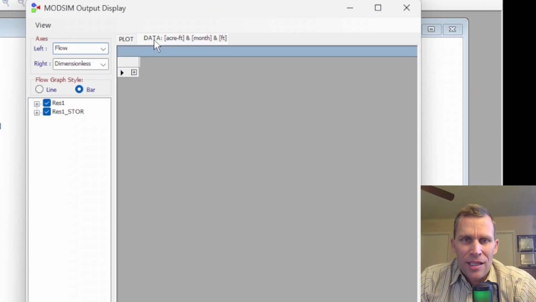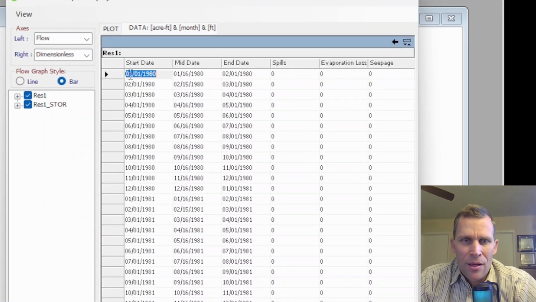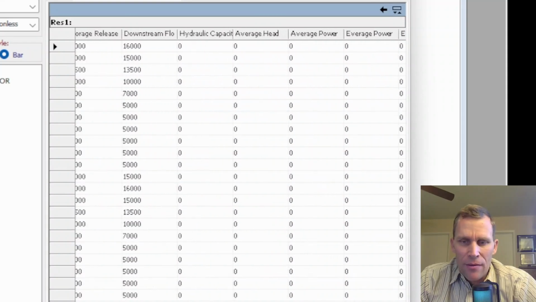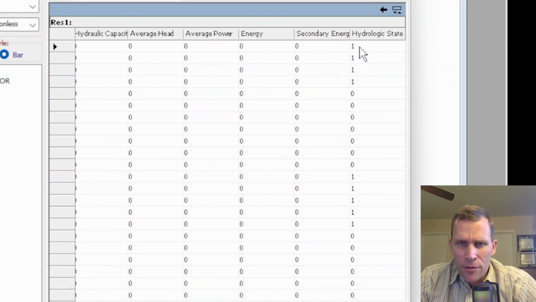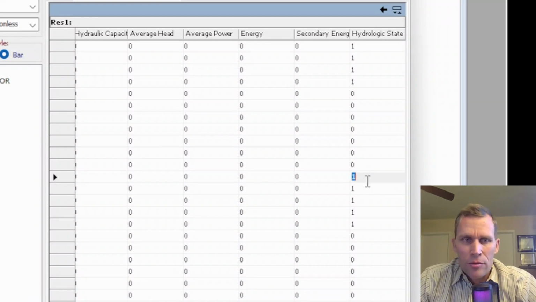Let's see what the data tells us. So I'm going to click on the data tab, the plus to expand, Res 1 data. And then in the far right column, it looks like the first 4 months are normal, and then 1, 2, 3, 4, 5, 6, 7. So the next 7 months after that, which would be May through November, and then the last month here would be December. That's going to be back to a normal hydrologic state for our reservoir 1.